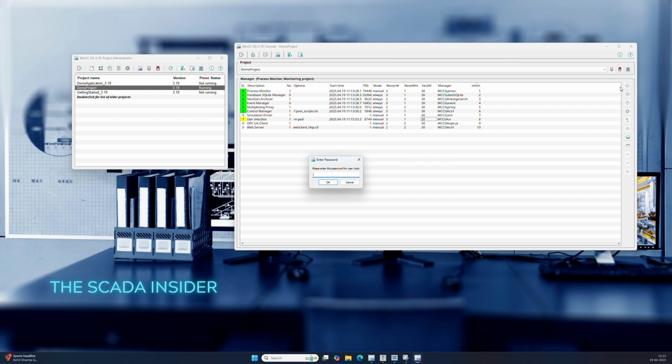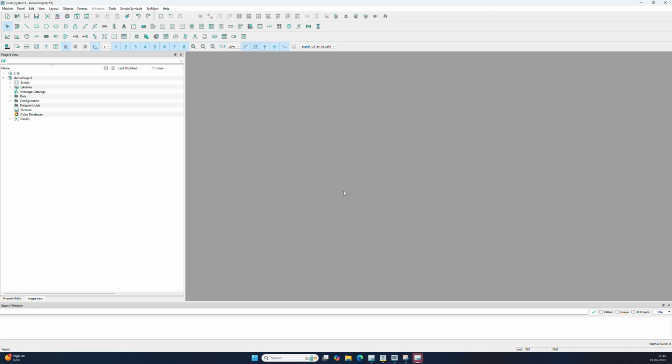As soon as you click on manager start, you can see it will ask for the root password. If you have configured any kind of password for root, you need to enter that password. For now, I have not configured any password, so I'm just leaving it empty and clicking the OK button. As soon as I click on OK, you can see the graphic editor is being opened. So we can also call it the graphic editor, GEDI, development environment.